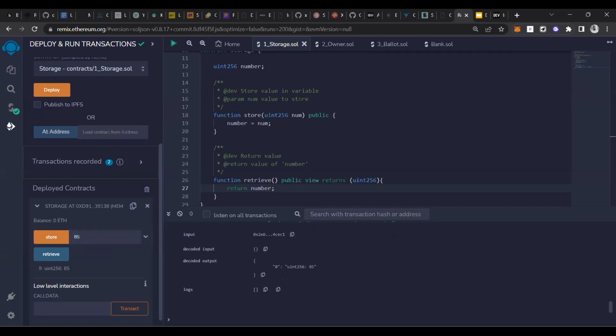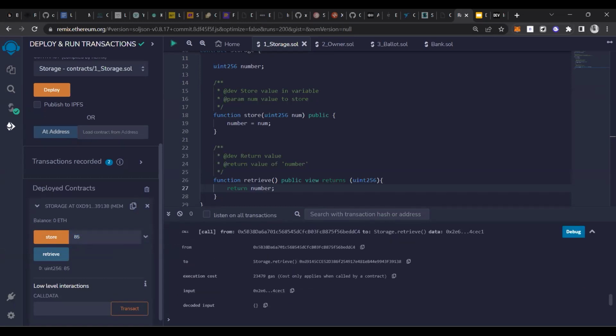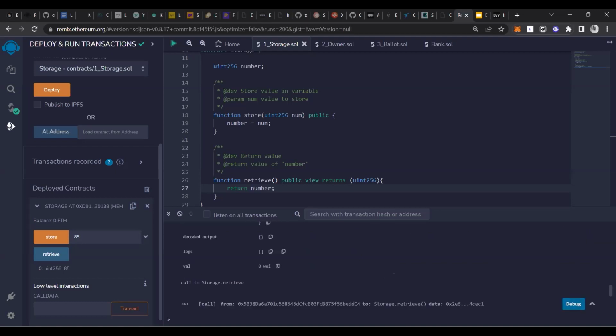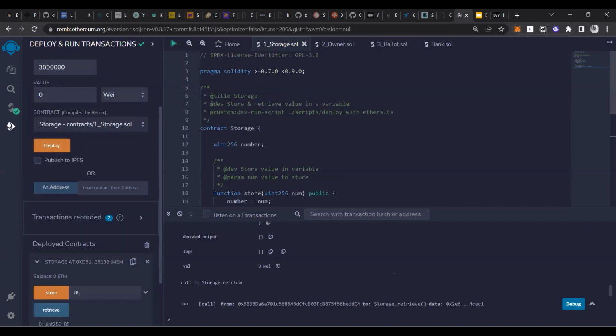And in your transaction you can also see that this is a call function. There is no gas taken for the retrieve function because it is fetching the actual 85 value from the blockchain itself. So these are very simple smart contracts which are given by Remix.